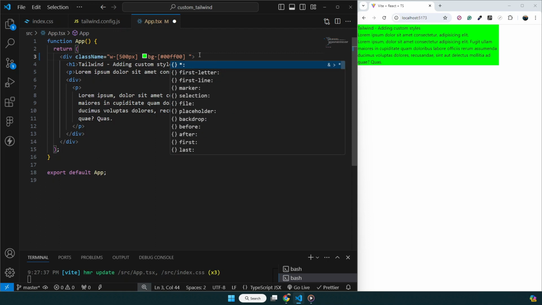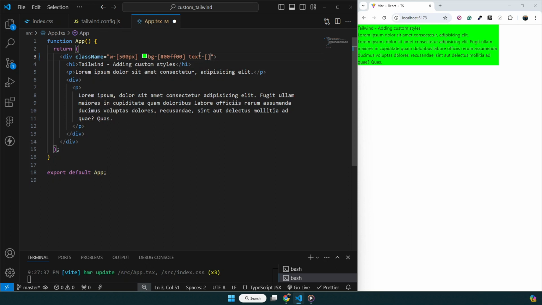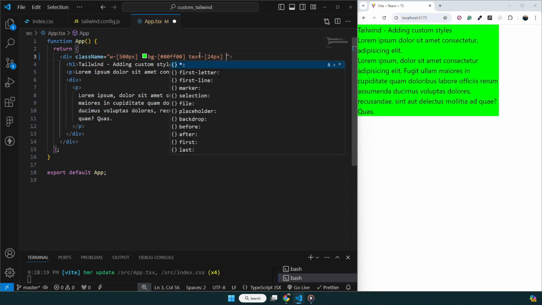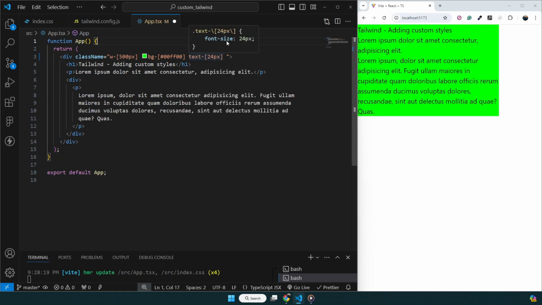Okay, so let's see some other examples. So we can do text. Maybe I want text of 24px. Okay, so if I save it, we get the 24px text font size. So text 24px, this is font size 24px for the CSS, right? And then we also can do text. Maybe we want a different color. Maybe let's say, let's just put the black for now. So there is no change, but I want to show you something with this.